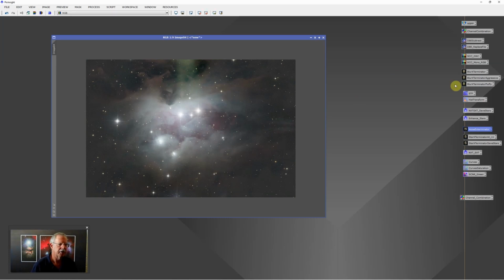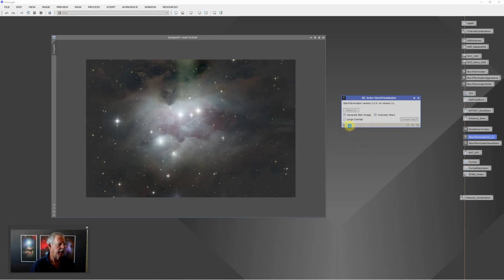And lastly, we'll take Star Exterminator, and in Star Exterminator there's a couple settings we want to be sure we have. We want to generate the star image, in this case because we want these RGB stars, and we want to use the unscreen process to remove the stars. Once that's ready to go, we can apply that.